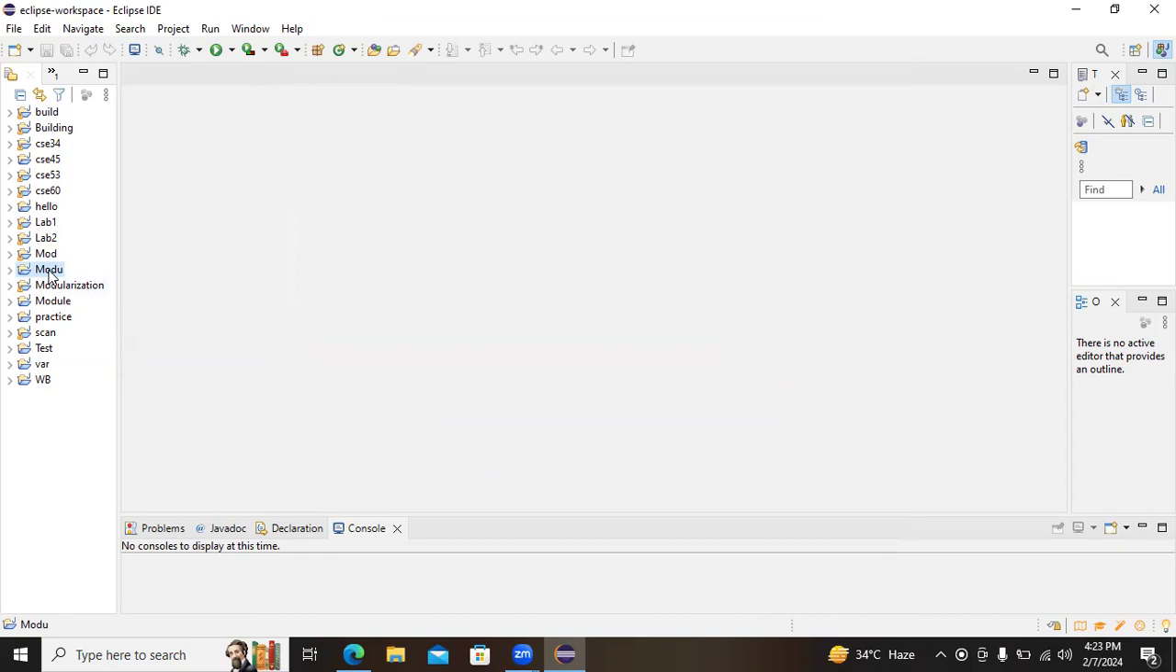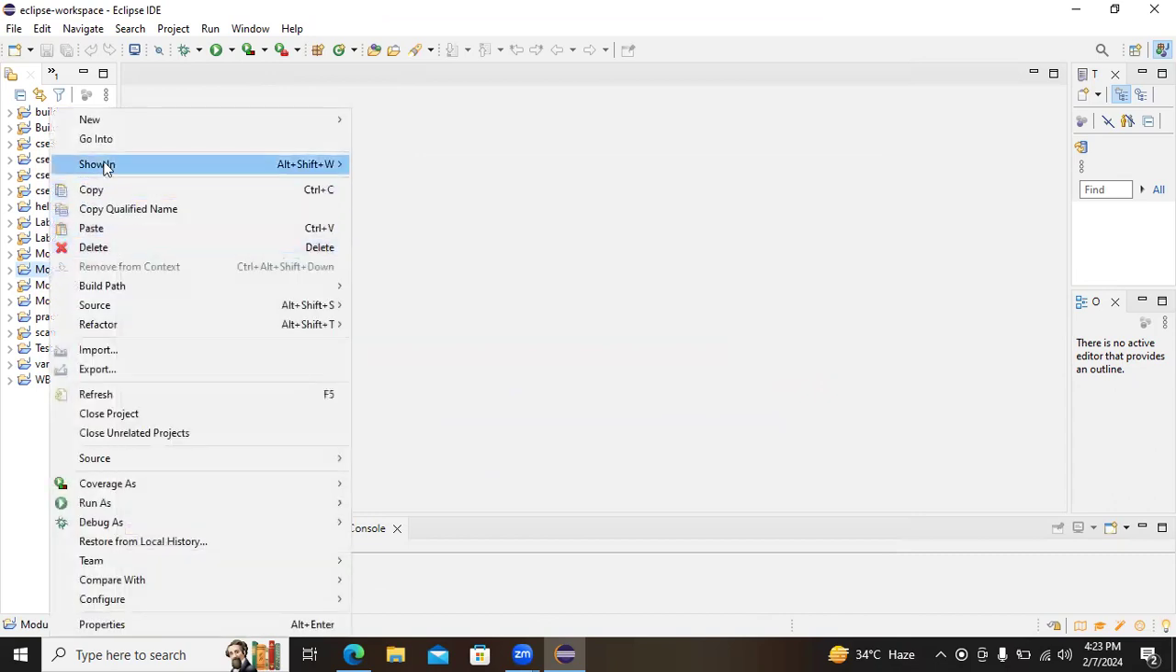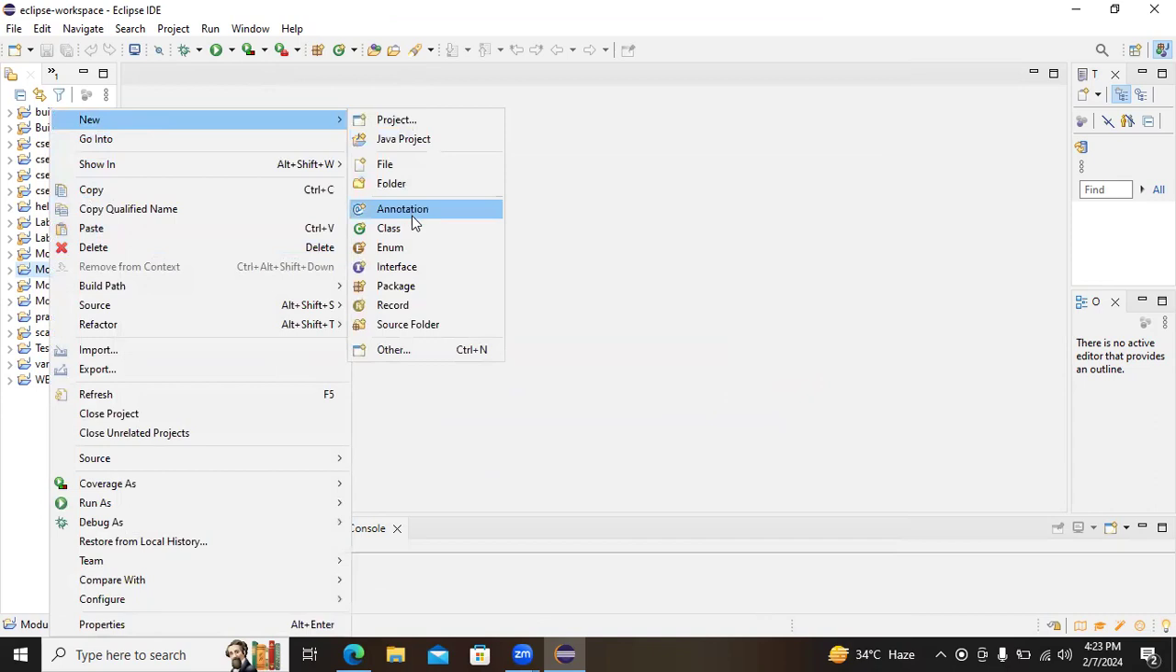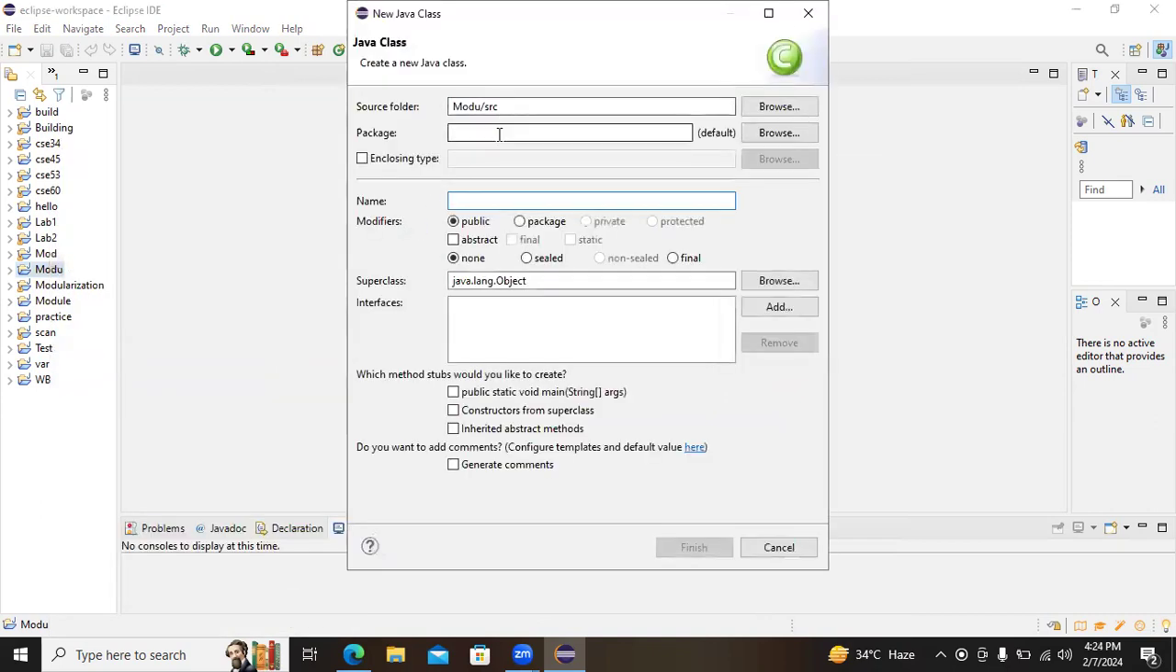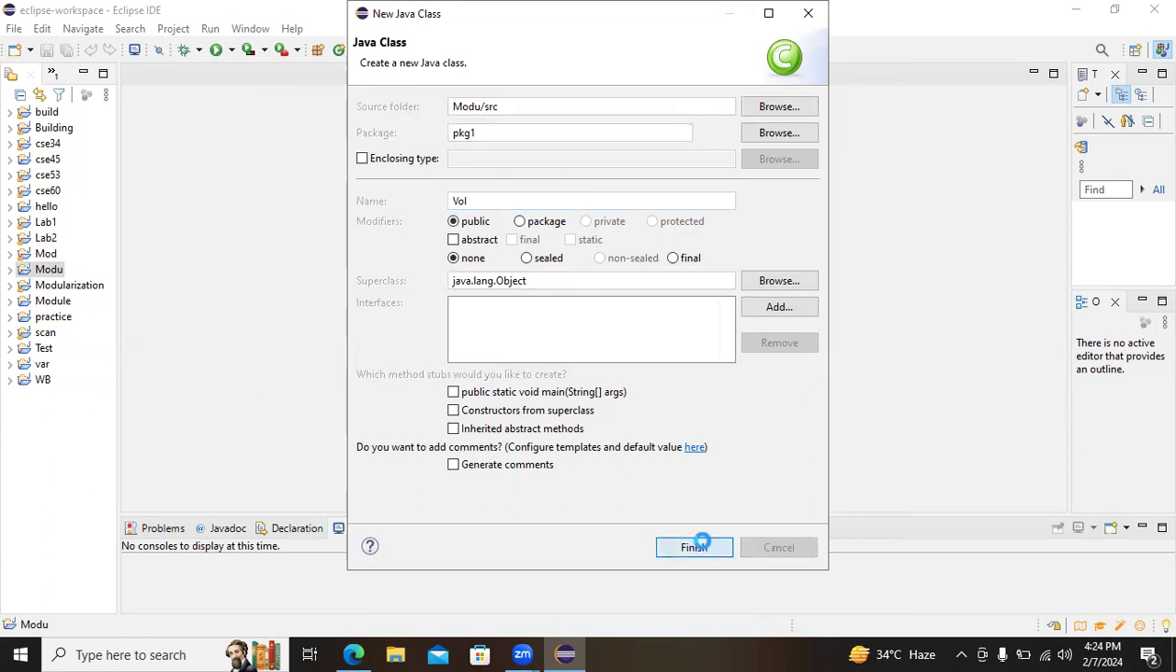Right click on MODU, that is the name of the project, new class. Package name is PKG1, and take the class name as VOL. Any class name should start with uppercase, and don't give any main method.